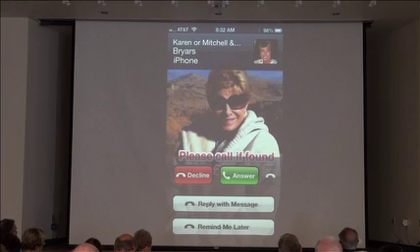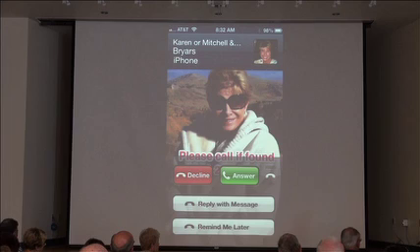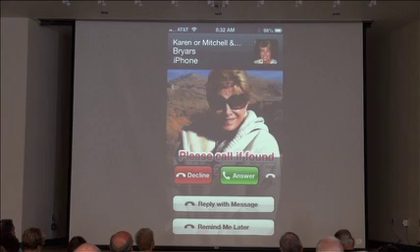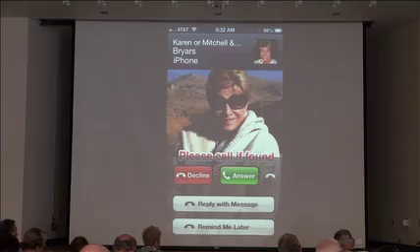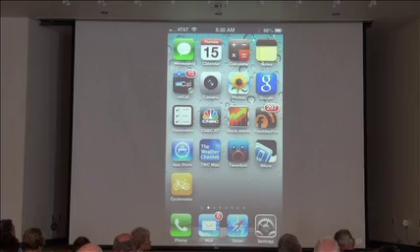Yes? This is only the iPhone 5. iPhone 5, iPhone 4S. Should work on the 4S as well. I don't know about the 3S. So, okay, any more questions on that for right now?